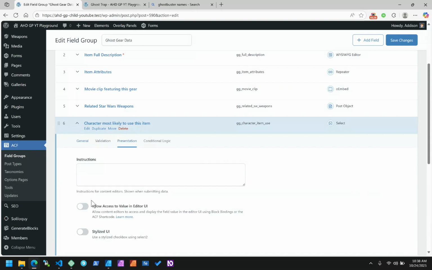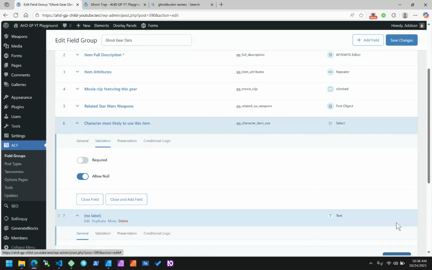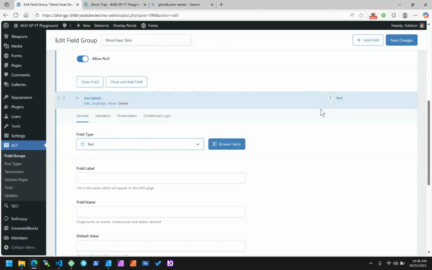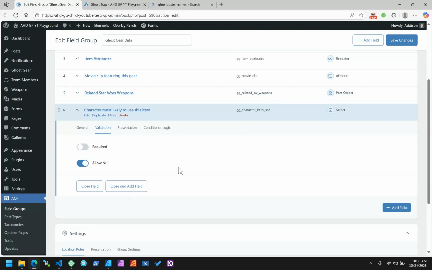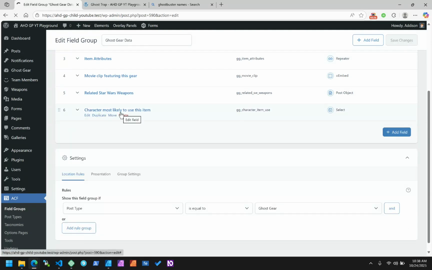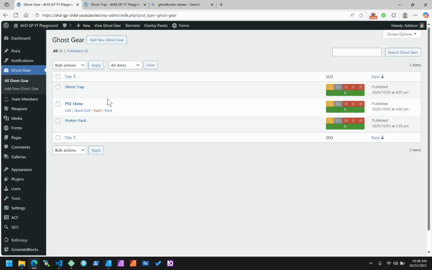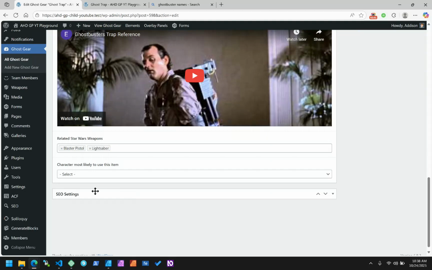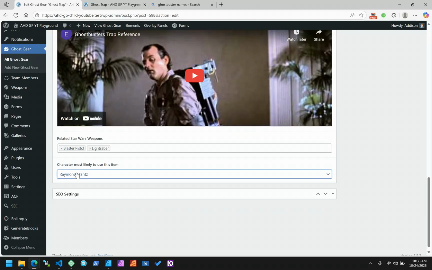I don't know about y'all, sometimes it's hard to keep all this stuff straight. I have to refer back to things. I can't keep it all straight all the time. Oh, that was the wrong button. Oh, no. Save. Okay, now go back to Ghost Gear, Ghost Trap. What do we get? Yeah, okay, so now we get a select. So I'm going to say Ray.